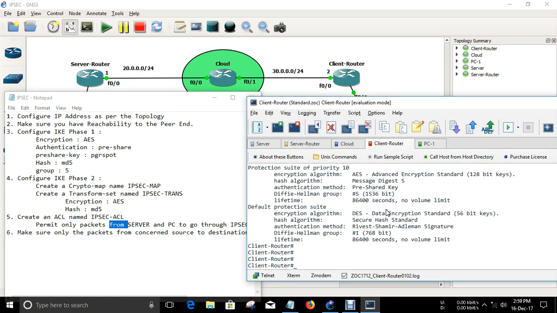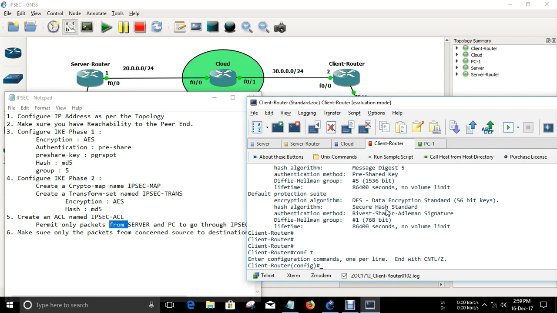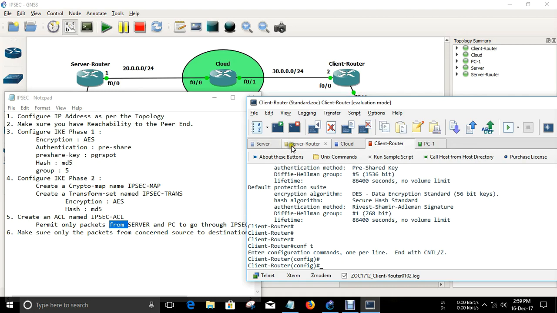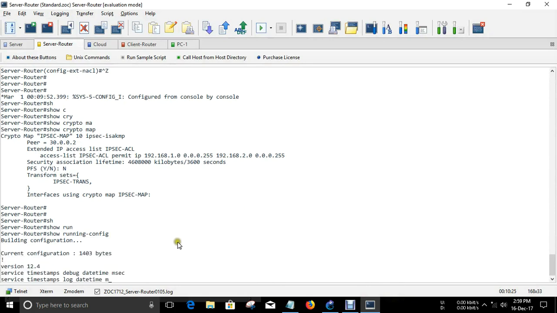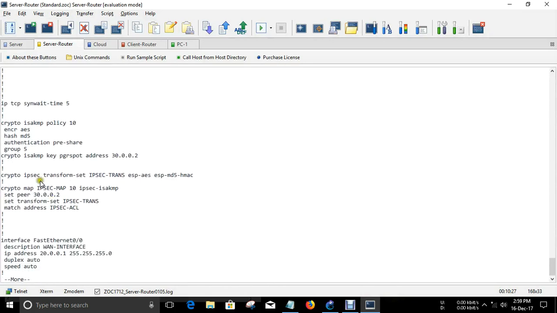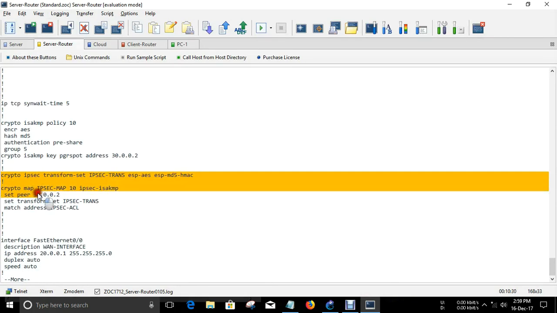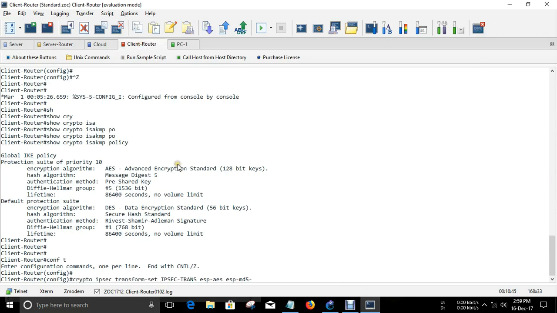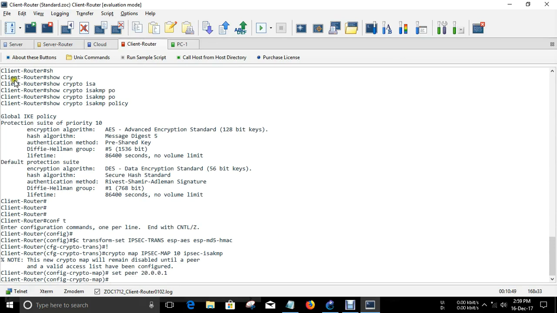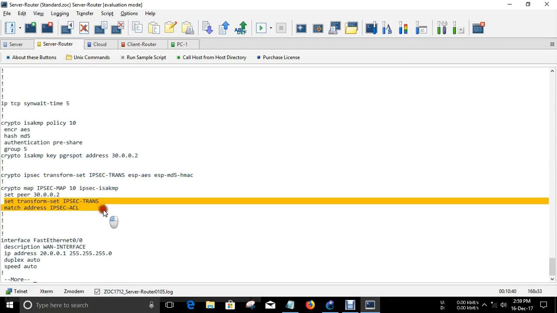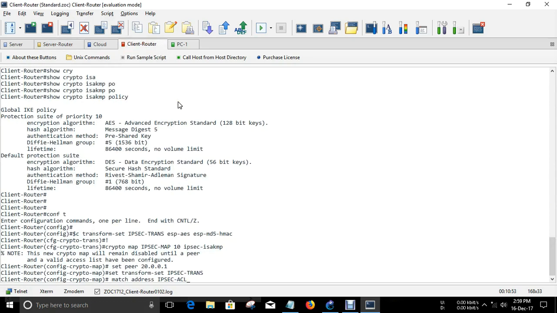So next, we just want to go to the client router. We need to add the same configuration over here. So I'm just going to copy and paste it to this client router. Set peer will be 1 and others are the same.